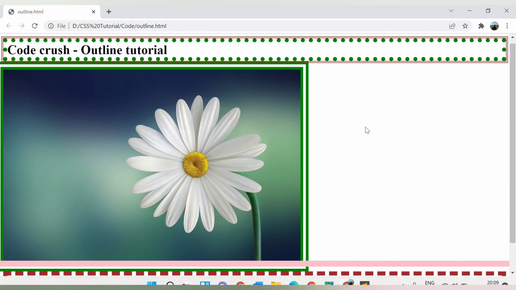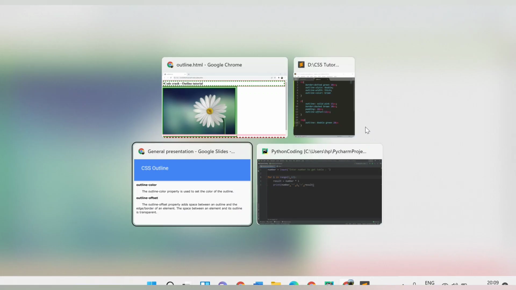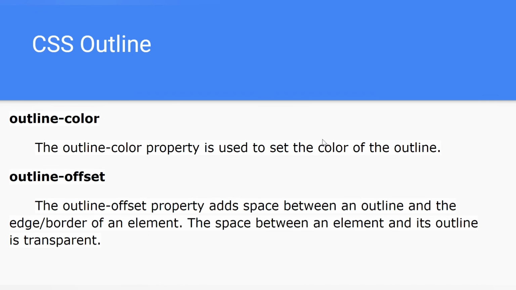See, in this way you can make use of borders and outline. So this was the basic web page where I have provided all the details about the outline. So in the next video we will see another topic. Thank you for watching.